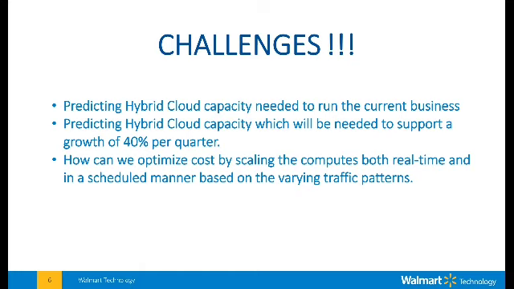to support traffic which is growing at 40% per quarter for Walmart e-commerce business, and also at about 4% for the amount of people walking into the stores. And how can we optimize the cost by scaling the computes both in real time and also in a scheduled manner based on the varying traffic patterns? So these are our major challenges, and we are trying to solve these problems.